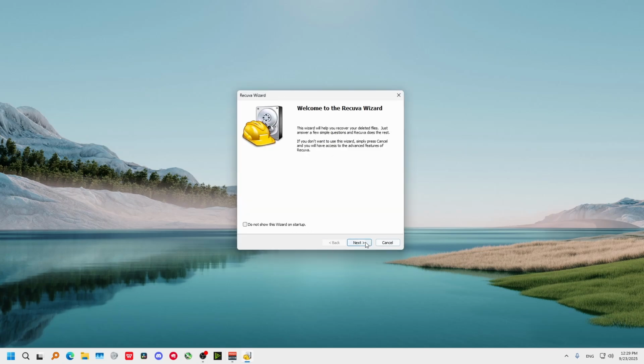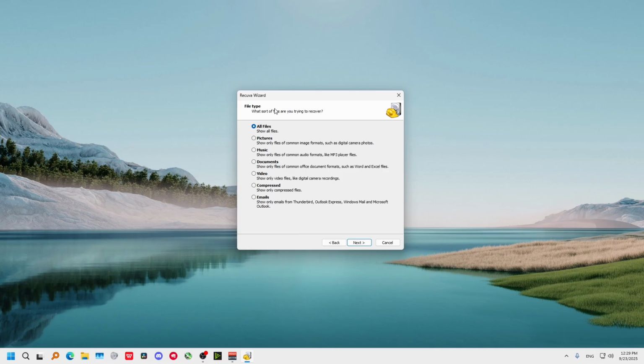Now this is the interface. Click on next. From here it's asking you what type of files you are looking for. If you want to search for everything, you can select all files. If you want pictures, if you want videos, you can select whatever you want, or compressed files. So let's select pictures and next.